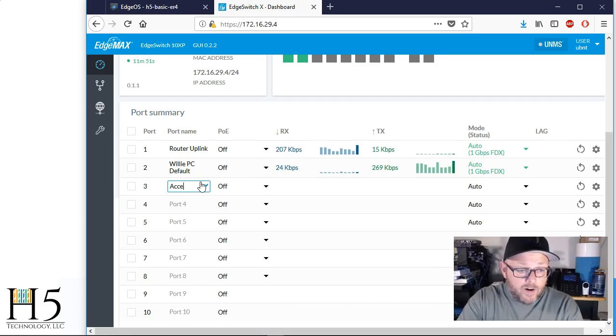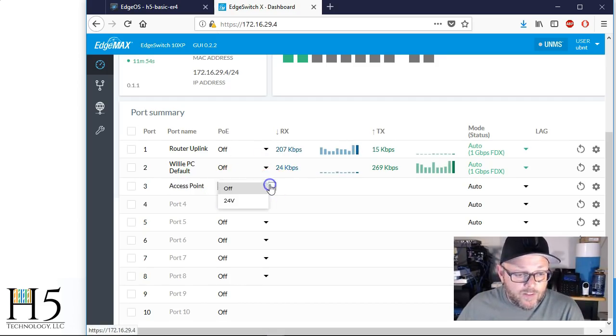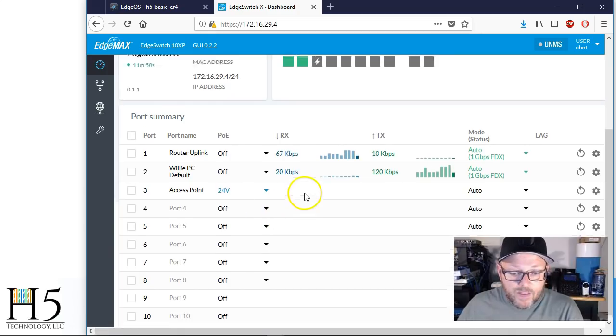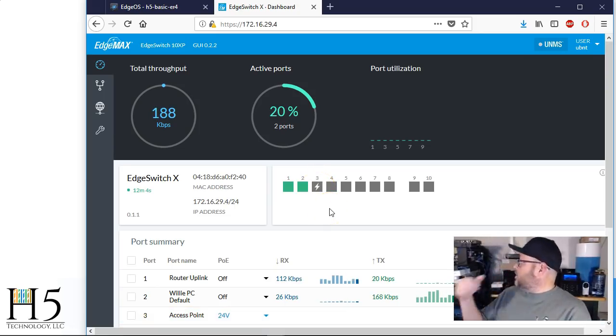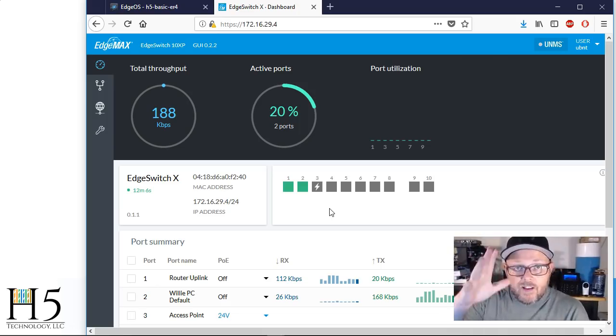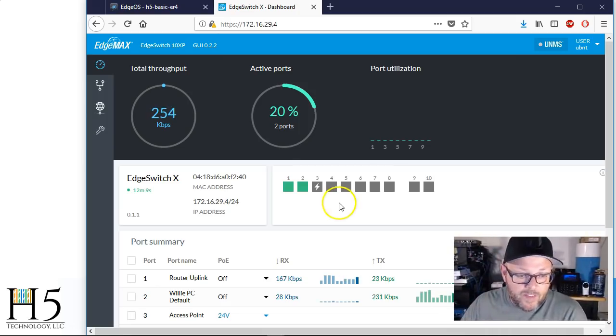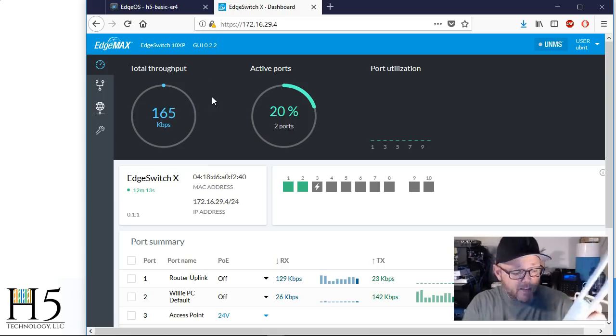Port number 3 is going to be our access point. And then what we're going to do is on the PoE, we're going to drop it down. We're going to hit 24 volt passive. Now what you see is we got the little lightning bolt, the little power indicator. And if you look at the switch physically, it has kicked on the LED for that. So that is perfect.